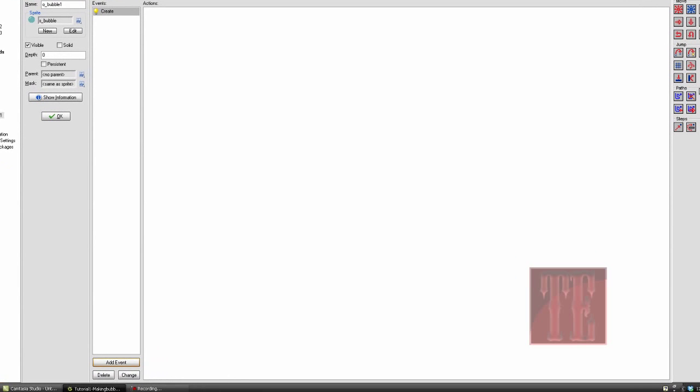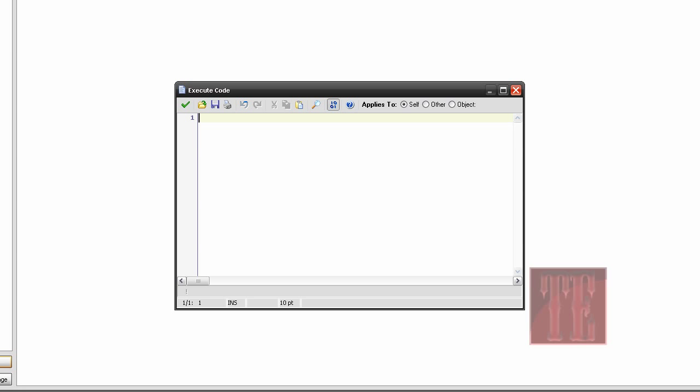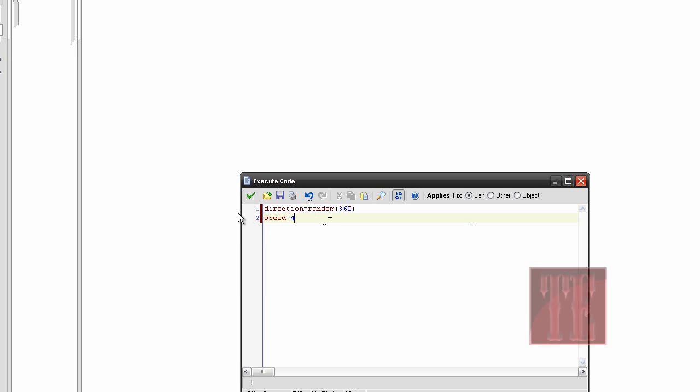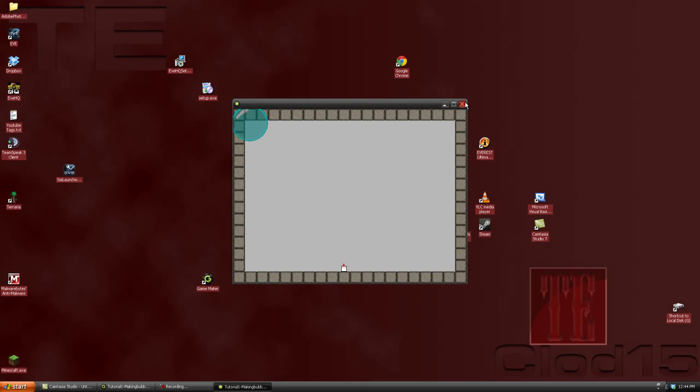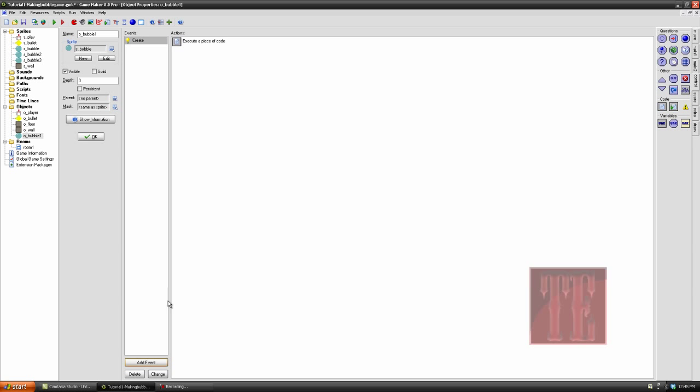We're going to create event, and then we're going to write direction equals random 360, speed equals 4. So basically what that means is that whenever the game starts, it's always going to be random. They're never going to go the same places because their direction is set to 360 and whatnot.